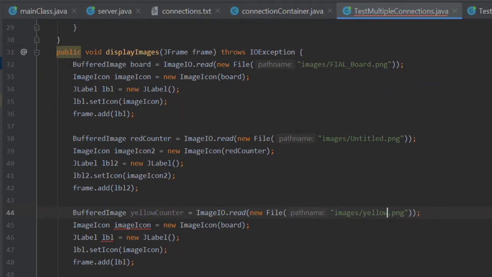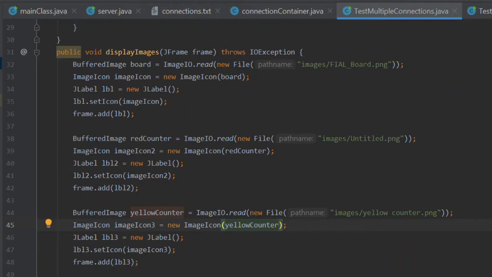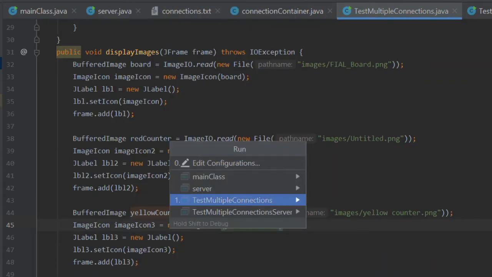I'll be interested to see what happens with the space. That's going to be an interesting one. It might crash here. Not sure. 3, 3, 3, and 3. And then yellow counter. Cool. So what happens if we run this now?